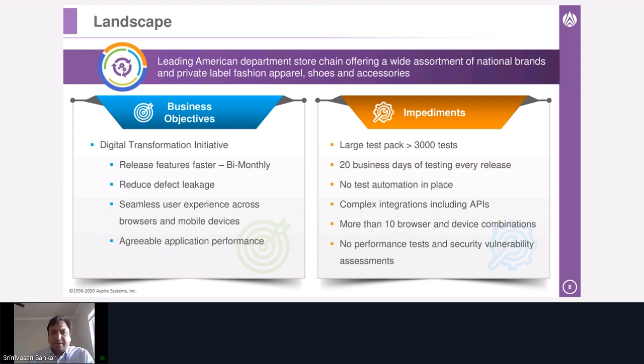They were a large American departmental store undertaking a journey of digital transformation, and they had four key objectives. First, they wanted to release features faster to market. Before this initiative, their release cycle was staggered to quarterly releases, plus emergency monthly releases. That was not going to cut it for a digital transformation initiative, and they wanted to reduce it to a bi-monthly release with a 2 week sprint.